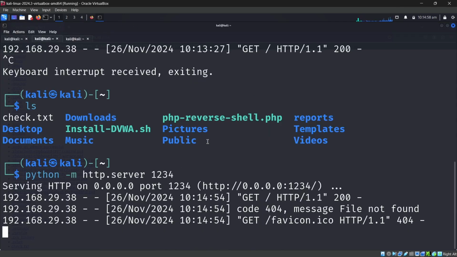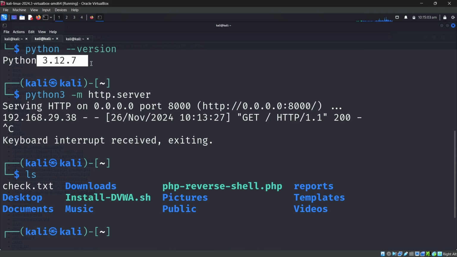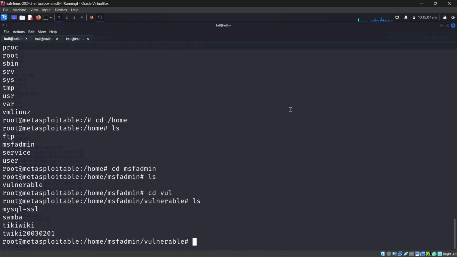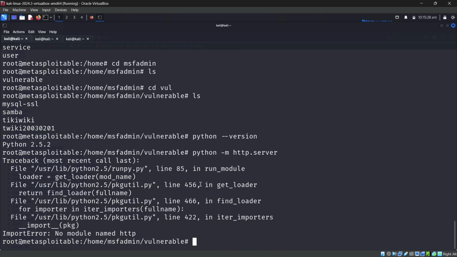So some machines don't even support Python 3. Some machines have Python 2 installed. Here we can see that it is Python 3.11.2 installed. But on some machines, if you are doing some missions, it does not have a Python 3 version. When you enter python --version, you can see the version on this Metasploitable machine is 2.5.2. So when you enter the command python -m http.server or any other command, it will not work because it's not Python 3, or Python 3 is not installed.